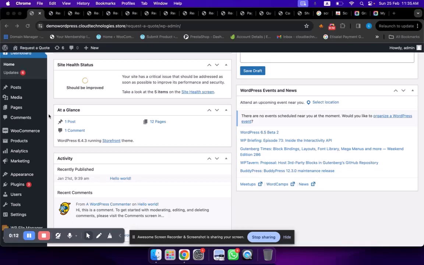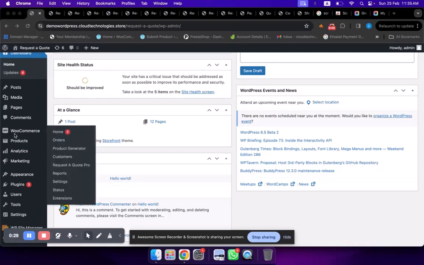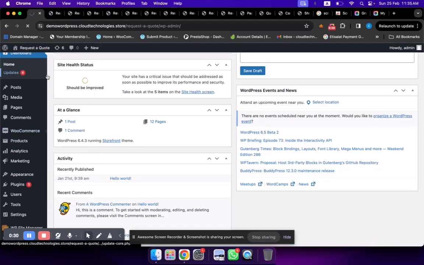We have searched through all the plugins that are already available on WordPress, and we have checked which requirements are missing from these already built plugins, and we have added those functionalities in this plugin too. So let's start with the request a code main menu.